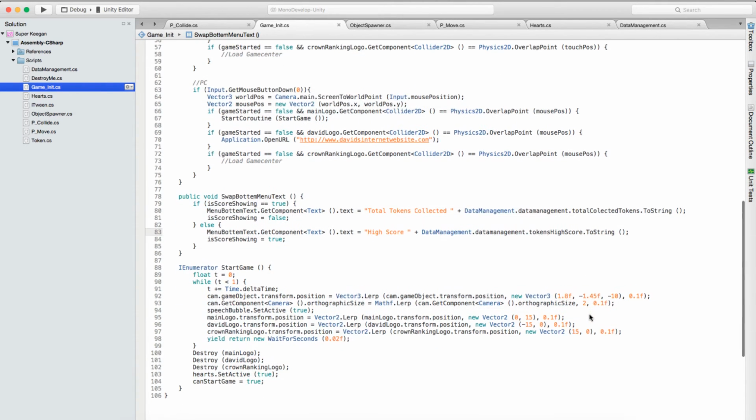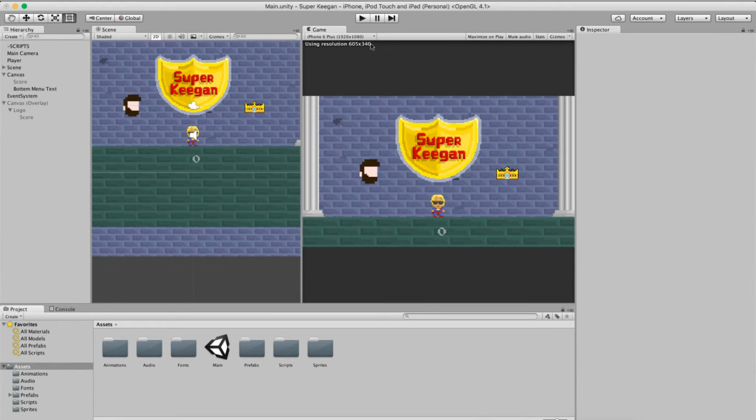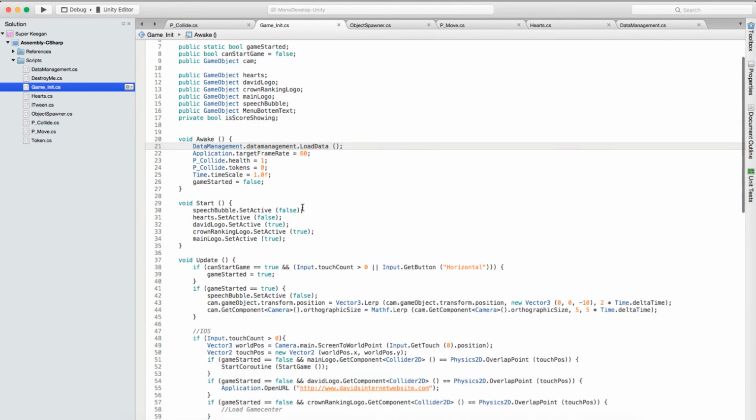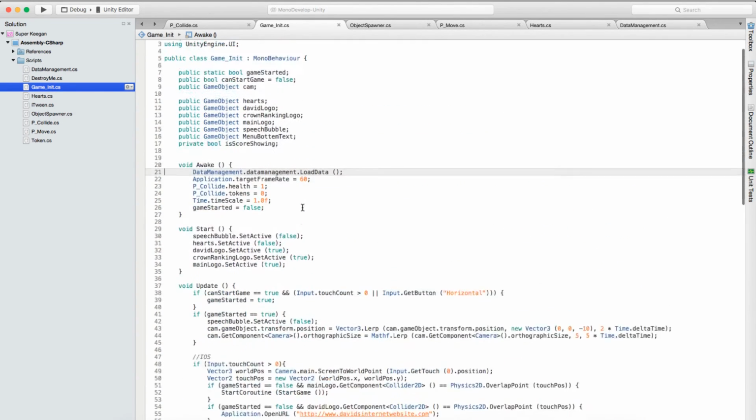Okay, so there could be some errors. It's not something I do all the time, so let's just give that a whirl and see how it works out. Okay, let's give it a go. Press play, and we've got an exception straight away. Okay, let's check this out. Object reference not set to an instance of the object. So it's struggling to load data.